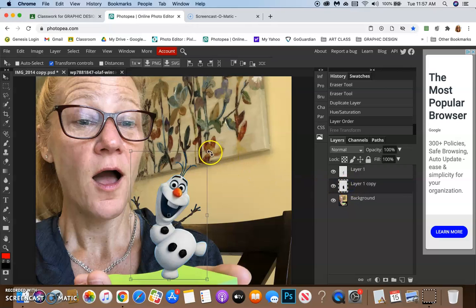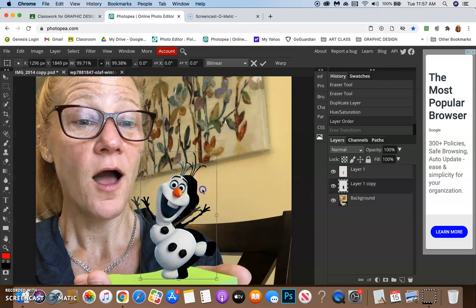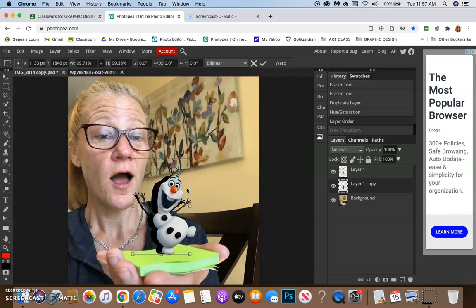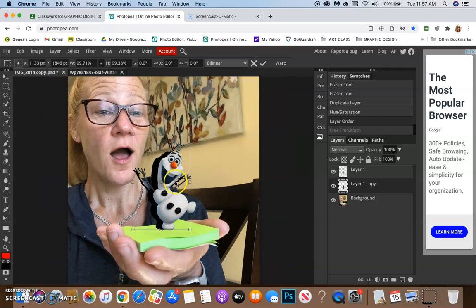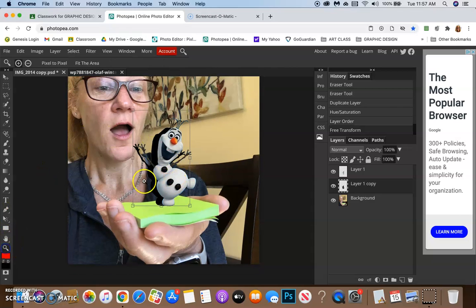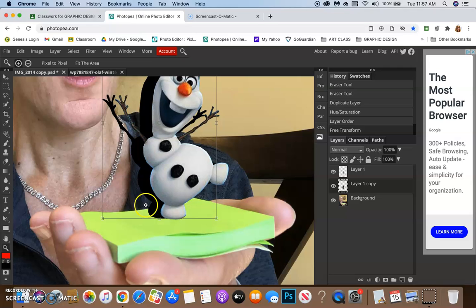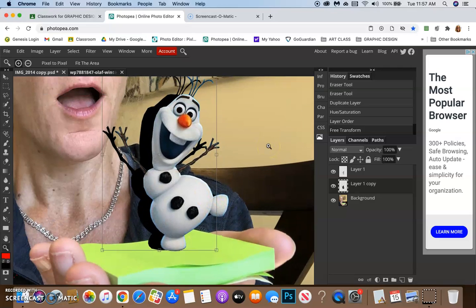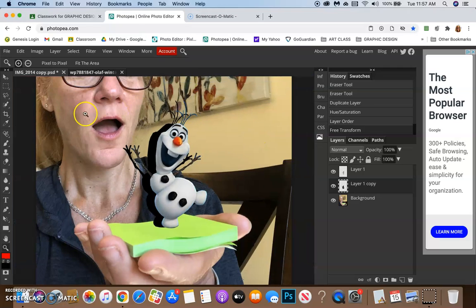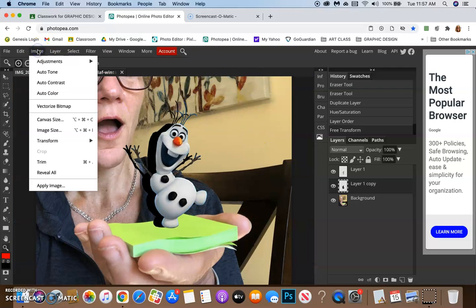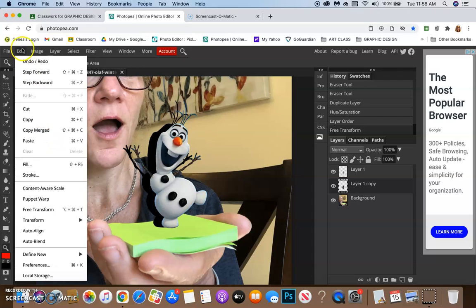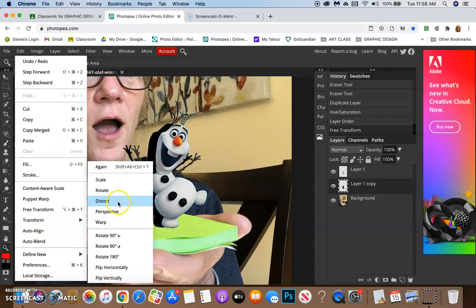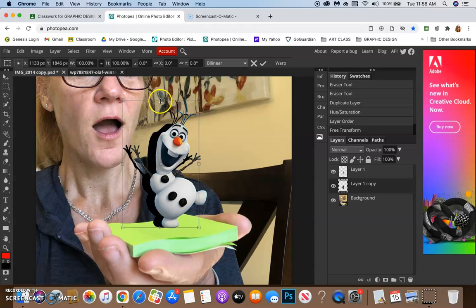So I just want to make sure I'm on that particular layer, and there it is. Now what we're going to do is flatten down this layer to make it look as though the shadow is sitting on this post-it. To do that, you're going to go to Edit, Transform, Distort. When you do this, you can take the edges and drag them down real nice and low, so it gets a nice flat shadow.